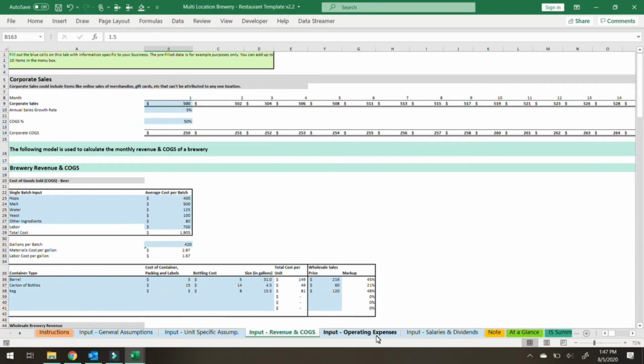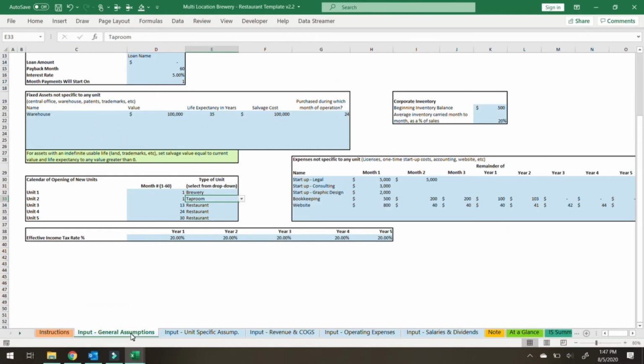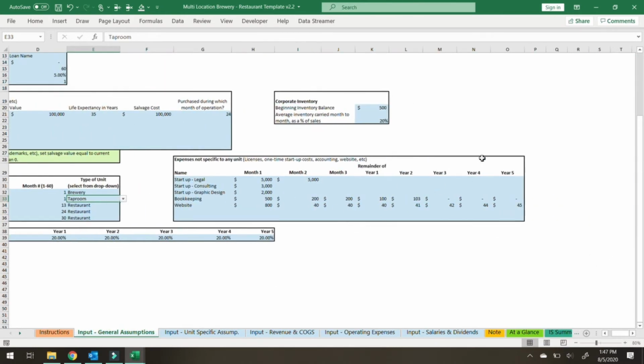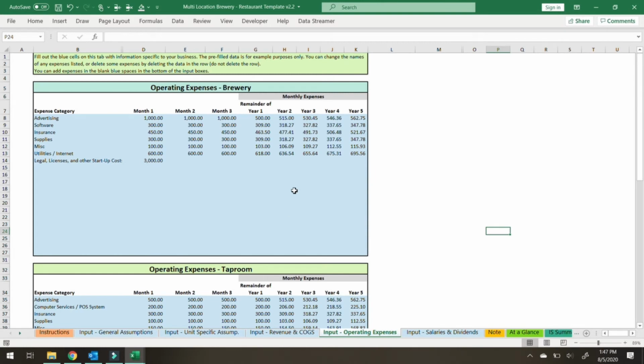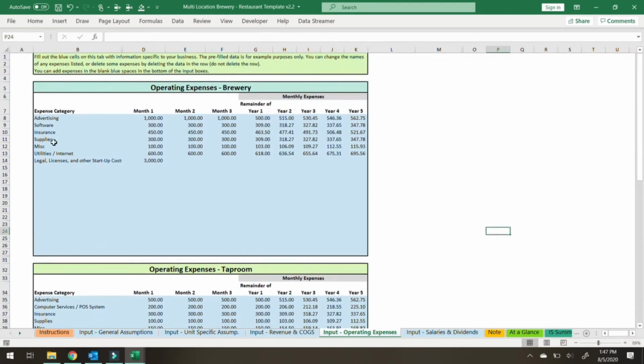Next, we're going to move on to the operating expenses. So again, we already figured out operating expenses for our corporate unit here on the General Assumptions tab. And now we are going to be completing this for the 3 types of units, the brewery, the tap room, and the restaurant. The 3 all follow the same model, so I will just go over it for one of these. So you can enter an expense category here.